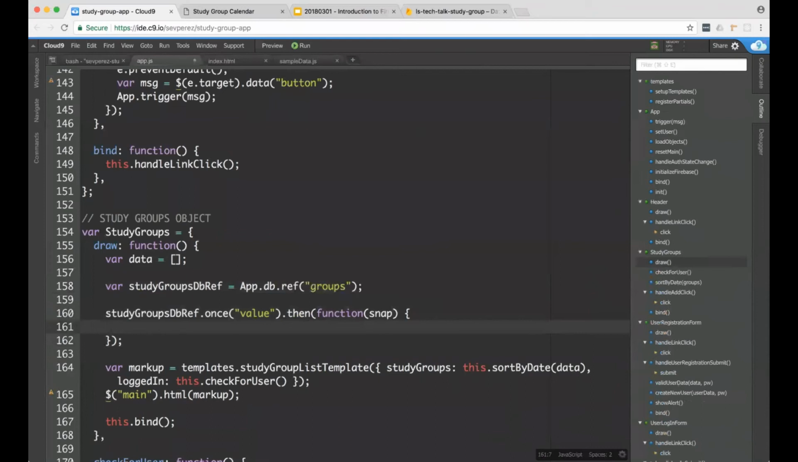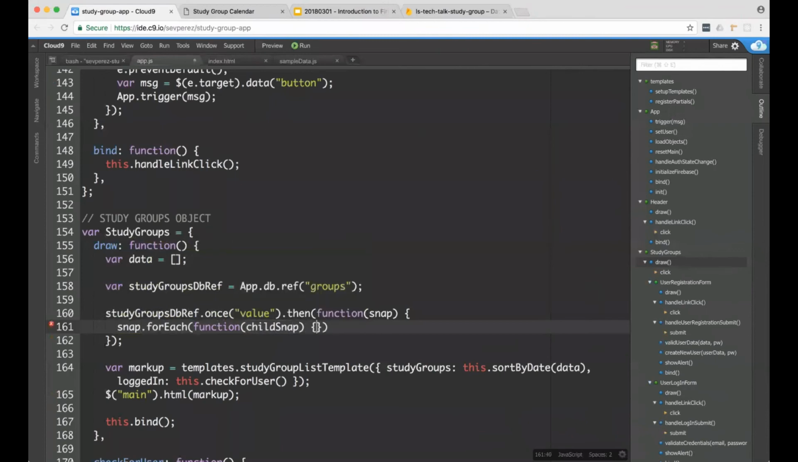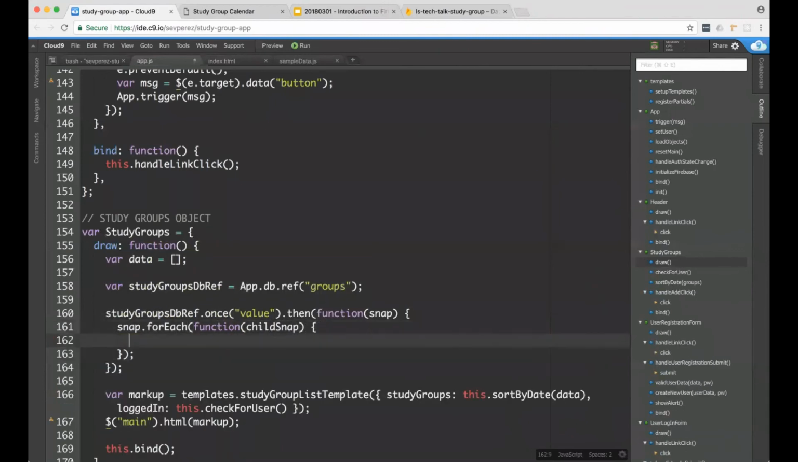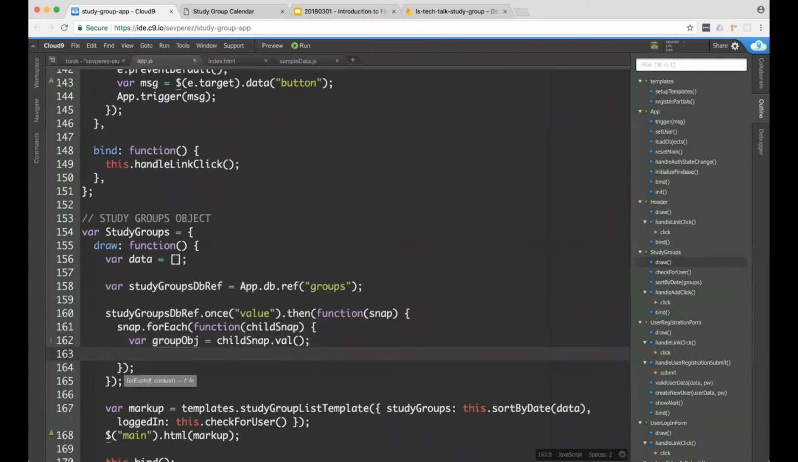But the way that this particular implementation is set up is we want to iterate over those study groups and do the markup for each one individually. So we need to take the individual study groups and put them into our data array. Now, a very handy feature is that when you have a snapshot like this, you can actually iterate over the snapshot itself. And here, inside of the iteration, we're going to get all the child snaps. So a child snapshot is just a snapshot of a node that is a child of your parent snap. And we'll just take this and get some data out of the child snapshot. So here's the value for that particular group.